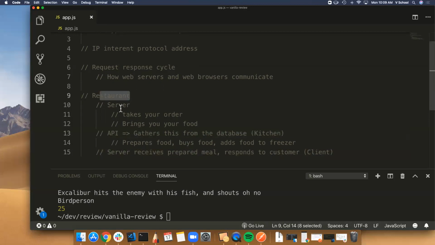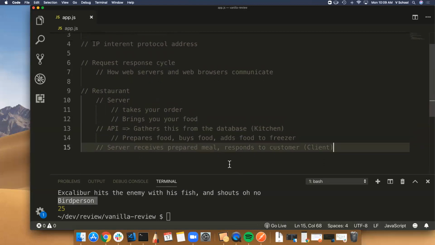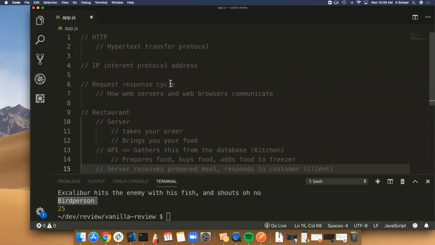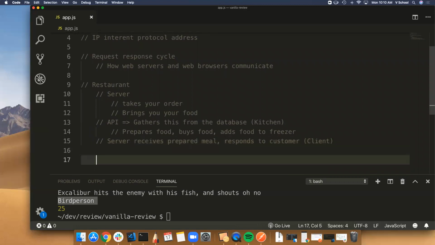Always think restaurant, because the server doesn't know what we're actually needing to have done. It just knows what the request is and passes it off to the kitchen that knows how to handle it. That's the API and database. Then the server gets it back once the API is done and sends it back to the client. Cool? Getting it a little bit conceptually? Okay.